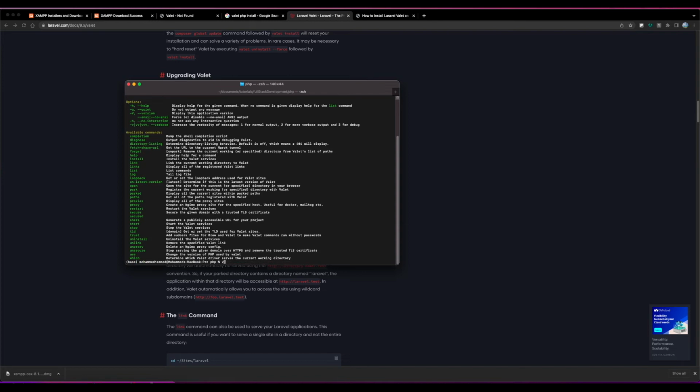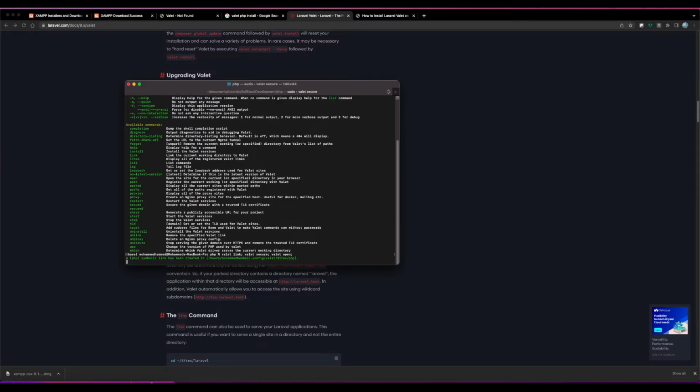So here inside this folder I can do valet link, semicolon, then valet secure, semicolon, and then valet open. What this will do is link this folder, and now I'll be able to open it up, and the server will be within this folder. So you'll see it open up into php.test, and I think this is the quickest and easiest way to get started, to be honest.